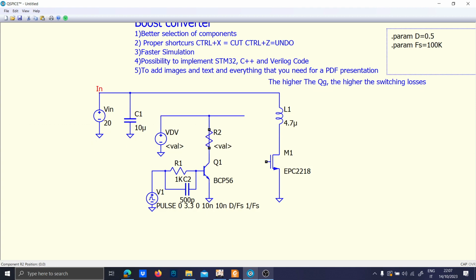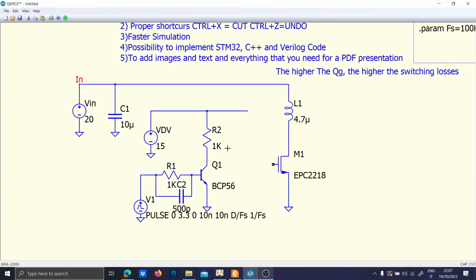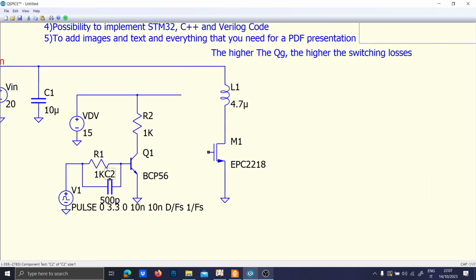This is the level shifter with 1 kilo ohm, strong pull up because we have to go fast, 15 volts, because the higher the voltage of the VGS, the lower the resistor. If I see that it doesn't work for any reason, I will immediately toggle this driver and put directly the pulse.